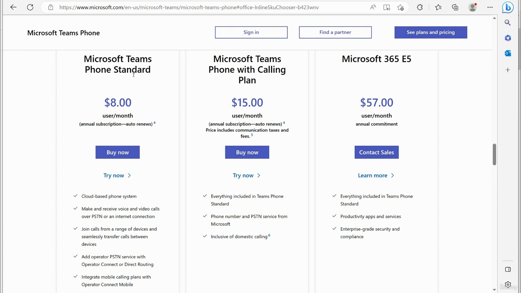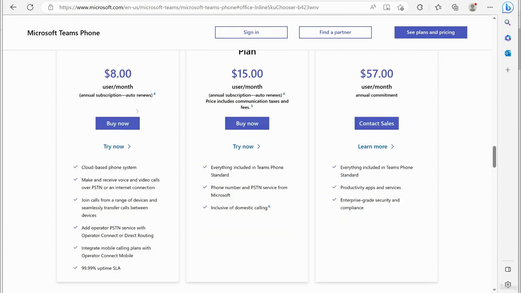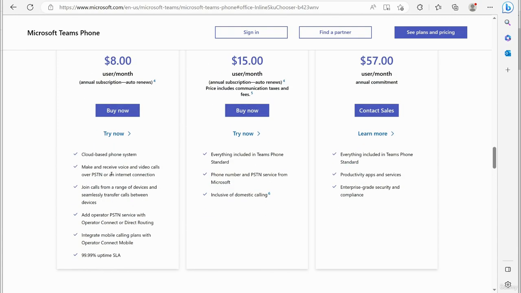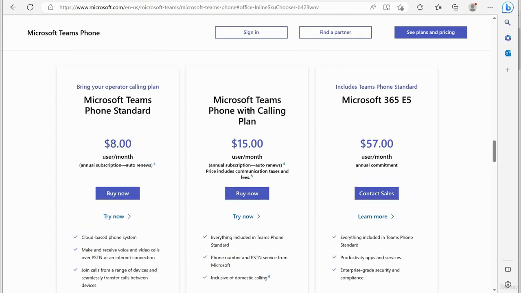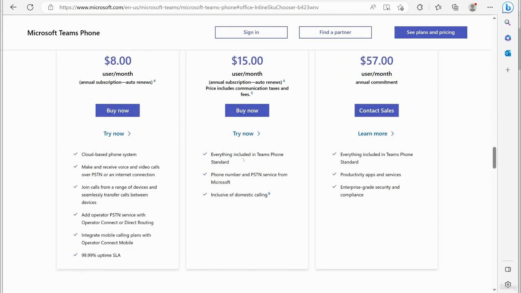So Microsoft Teams Phone Standard, $8 a month per user. Cloud-based phone system, make and receive voice and video calls over the public switch telephone network or internet connection, join calls from a range of devices, add operator for public switch telephone network, integrate mobile calling plans, and you get a 99.9 service level agreement. The $15 a month, everything included with Team Standard, but you also get phone number and PSTN service for Microsoft, and includes a domestic calling plan.